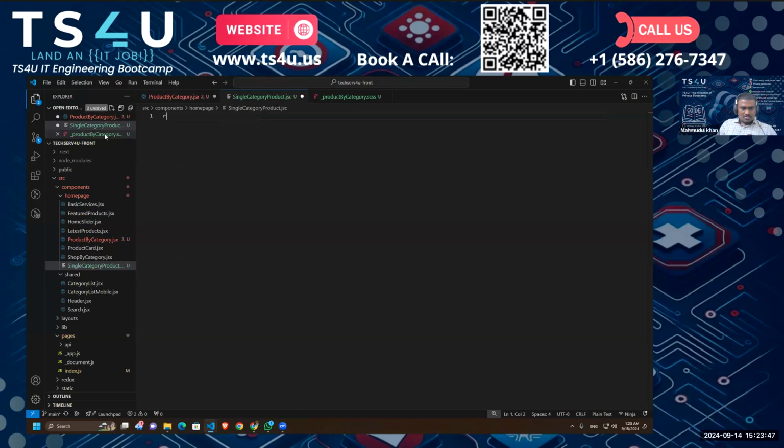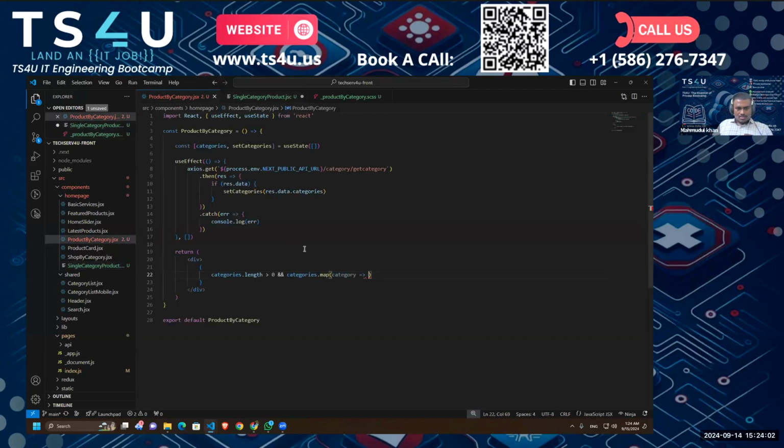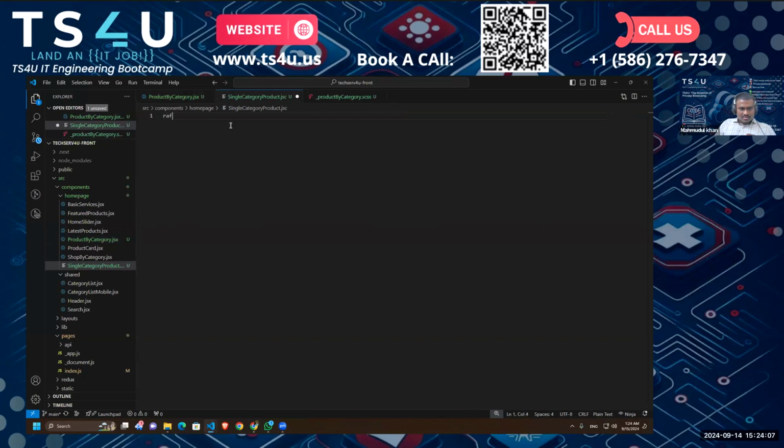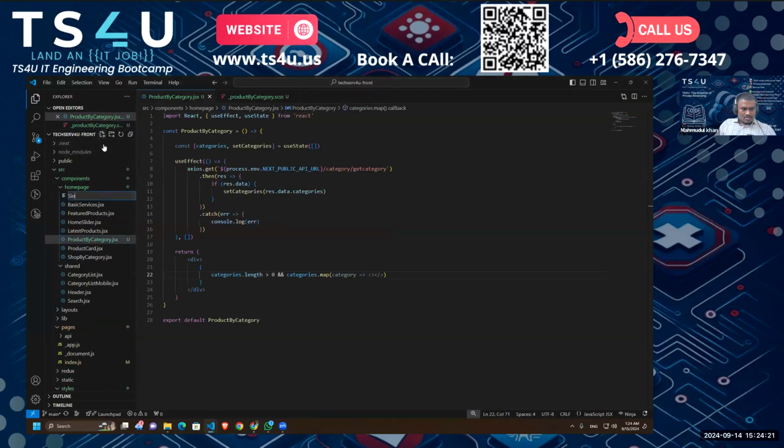Okay, why isn't it working? All right. Okay, let's give it an empty fragment so it stops crying. Now let's try again. Okay, great. My extension isn't working. Okay, let's delete it. Single category product JSX.